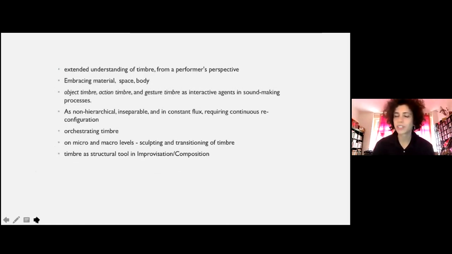And with material, I mean everything that I deal with to produce the sound. It can be the piano, it can be the objects that I use, the speakers that I use, the microphones. And I started to talk about object timbre, action timbre, that refers to playing techniques, and also gesture timbre as interactive agents in sound making processes. I'll get to these different terms later on.